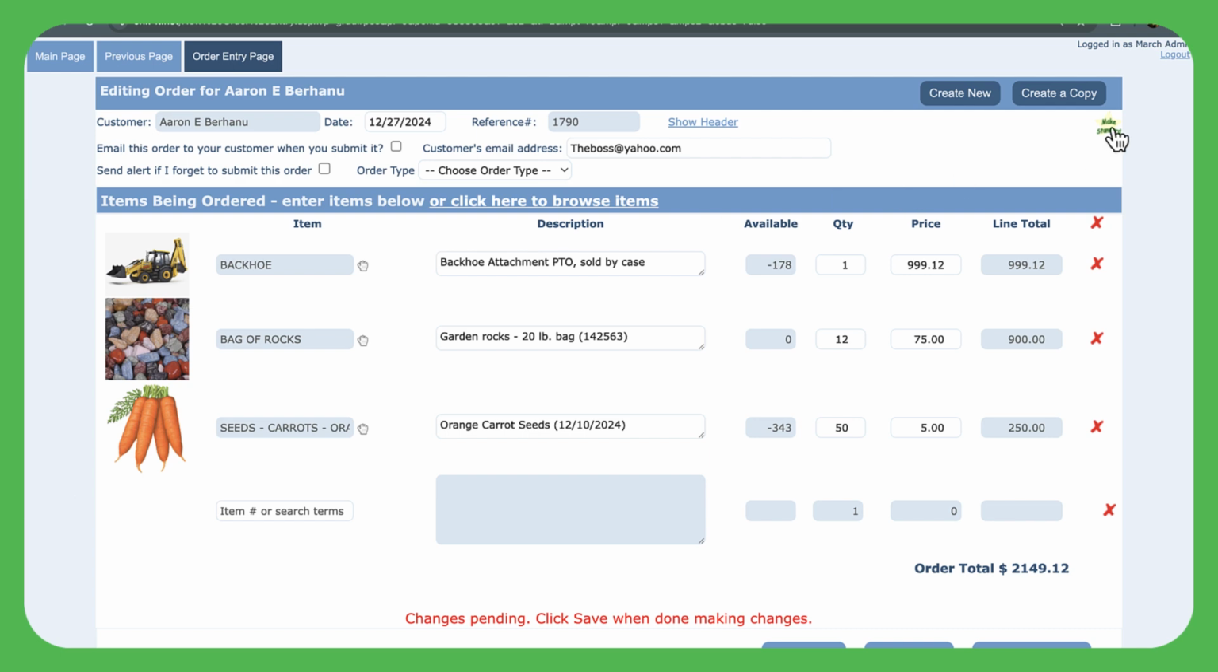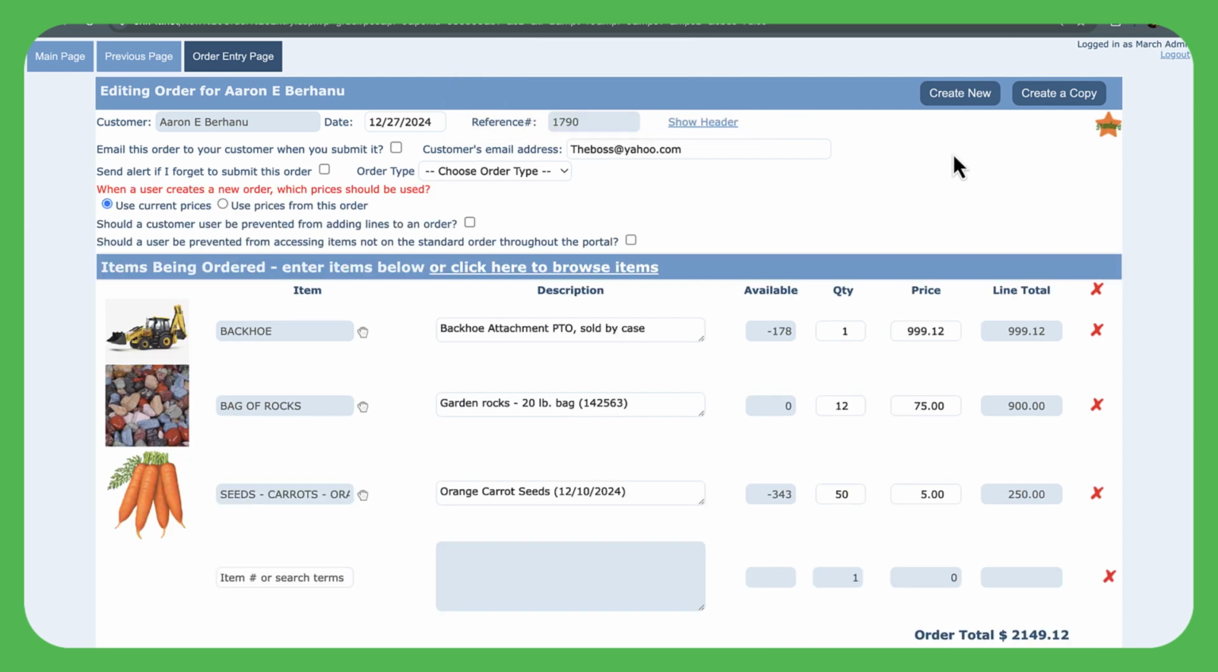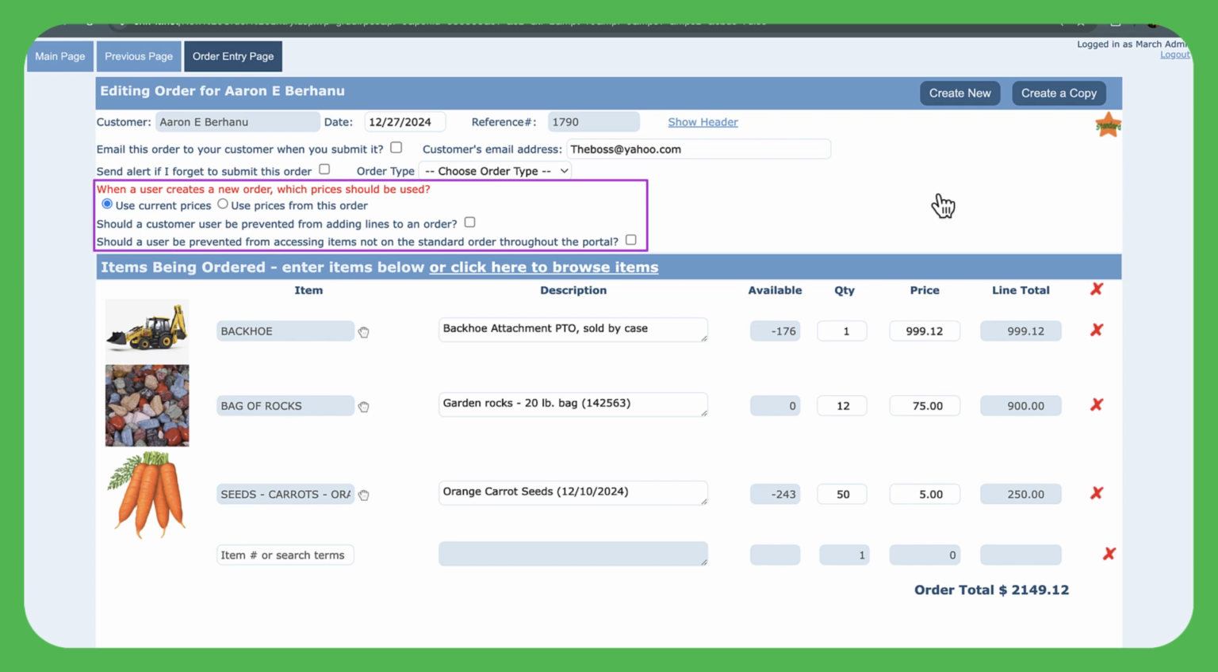Start by creating a standard order for a customer. Once you've made an order standard, you will see the following options appear. When a user creates a new order, which prices should be used?